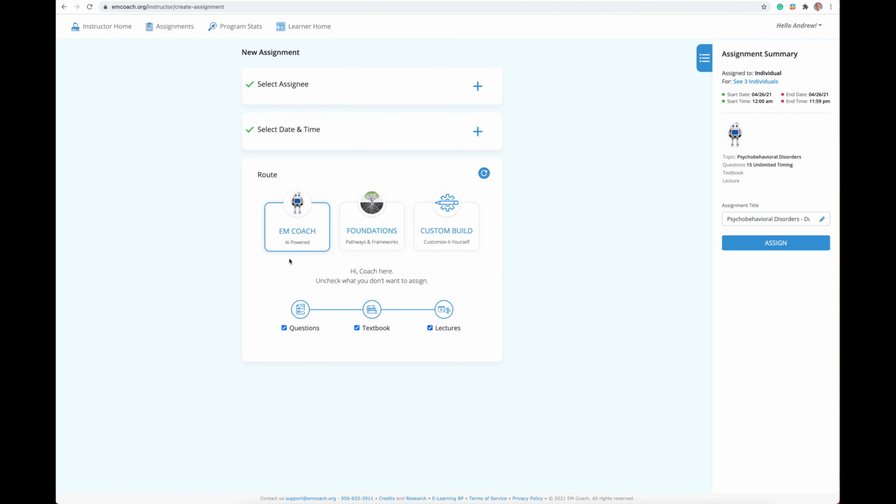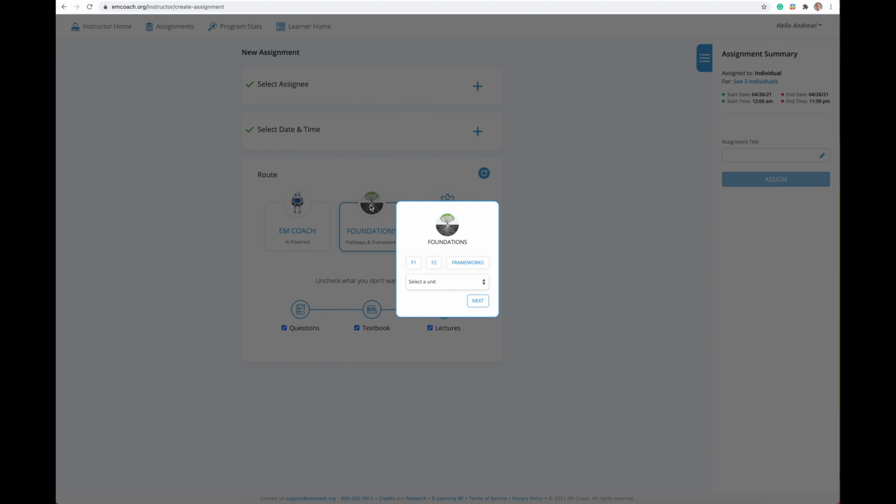There's the AI route, where it will look at the weakest areas, provide spaced repetition, and deliver a series of questions, textbook, and lecture components to it, throwing in didactics along with that item recall that is very, very effective. And then the other route is we're coordinated with Foundations. So the pre-reading and the pre-watching assignments in order to do those discussions are all fit inside of EM Coach.